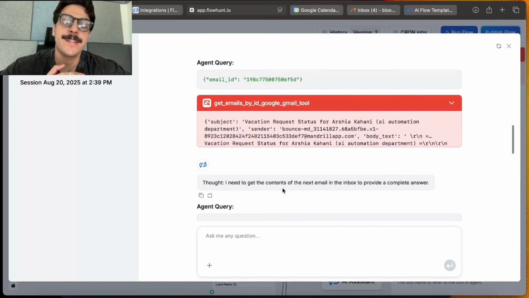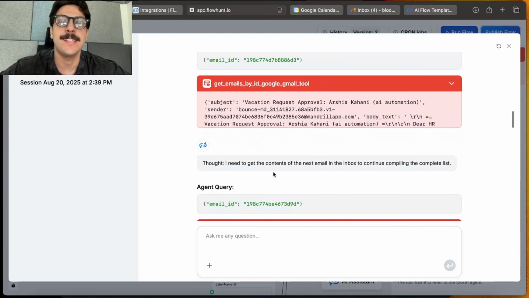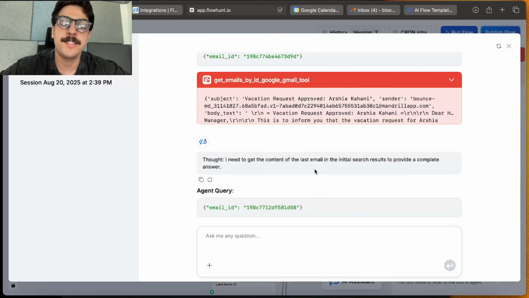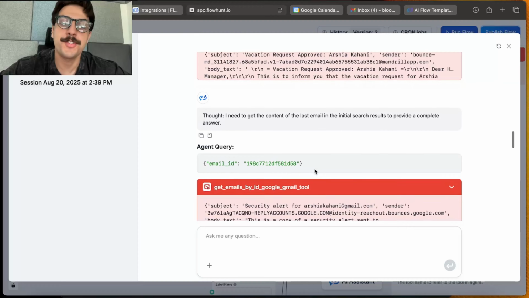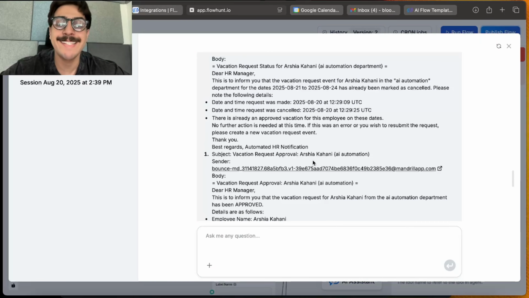So I need to get the contents of the next email in the inbox to provide a complete answer. I need to get the contents to a complete list. I need to get the content of the last email in the initial search result to provide a complete answer. And then there we go. It listed every single email that I have in my inbox that I haven't read yet and give it to me.